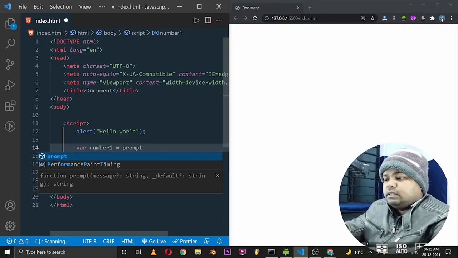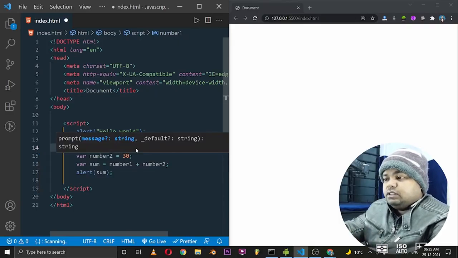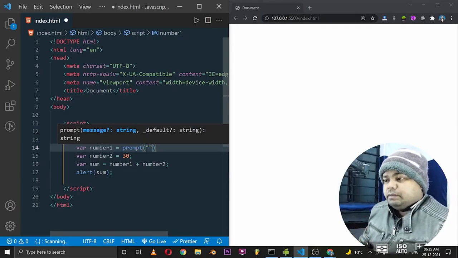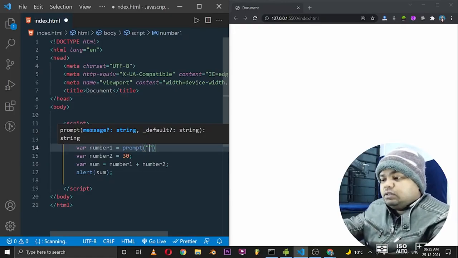So let's put parentheses over here, and inside the parentheses within the double quotes we can write some message like what we are expecting the user to enter. So we are expecting the user to enter the first number, so we will write this message, please enter first number.